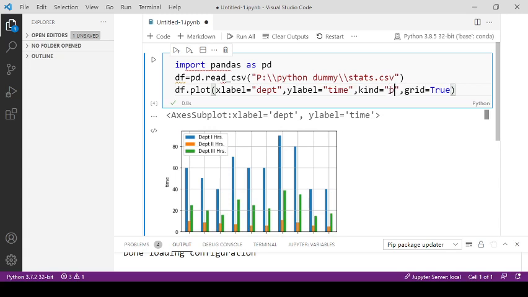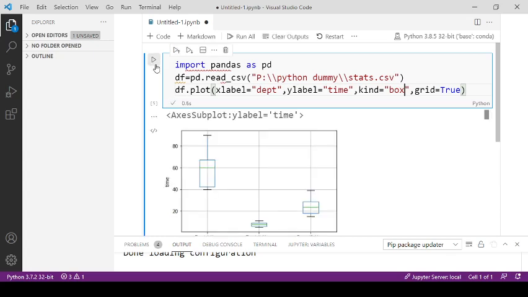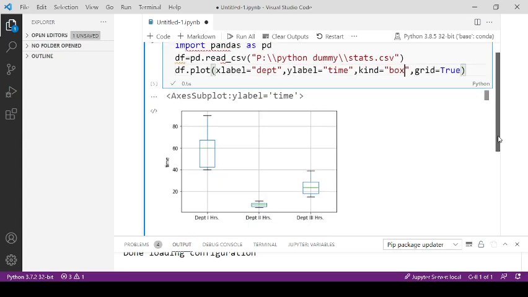If you are interested to represent data in box format, you need to write box over here and then run this code. And now data is there in a box graph, right? This one represents department 1, this one department 2 and this one department 3, right? Here you can see department 1 is represented by this one, department 2 by this, and department 3 by this box, right?